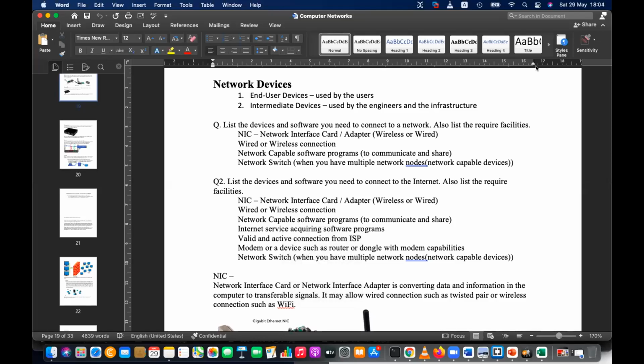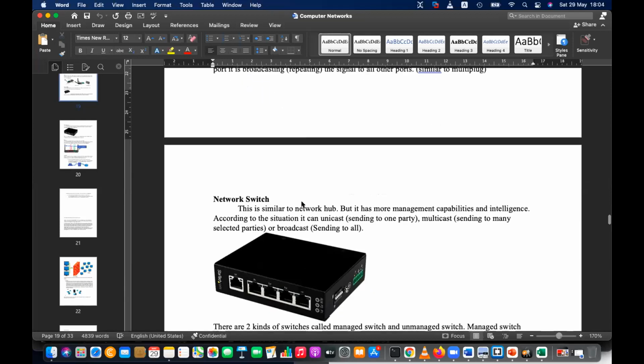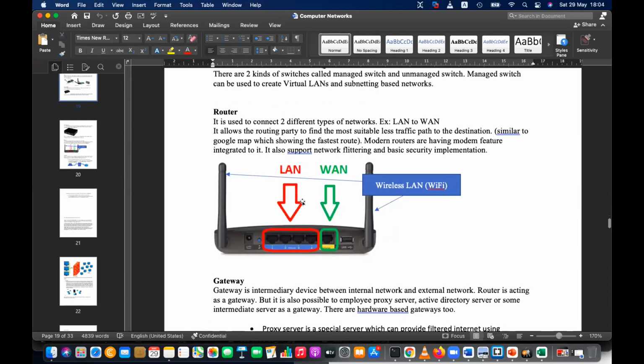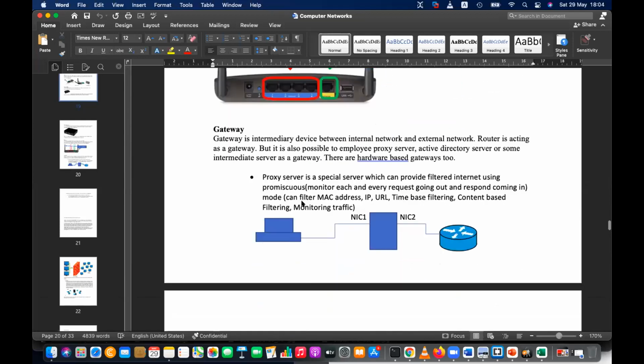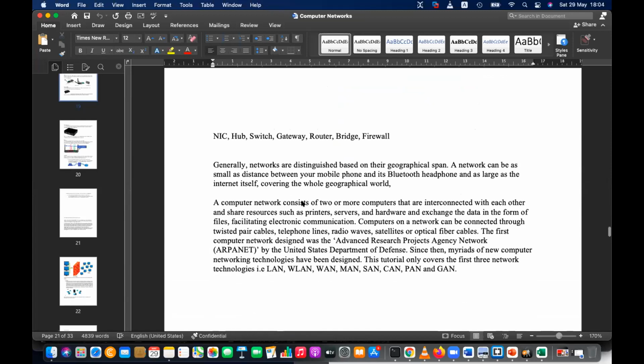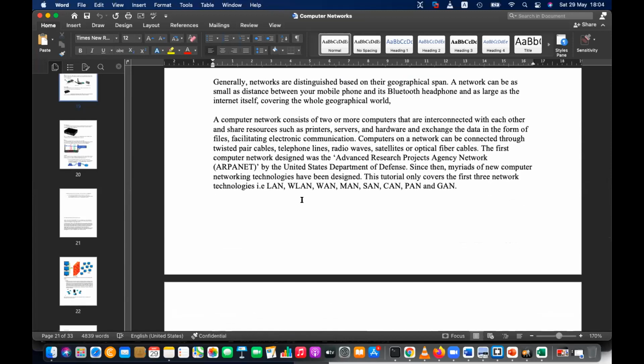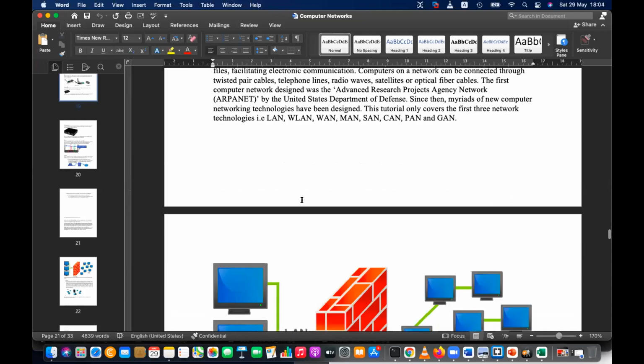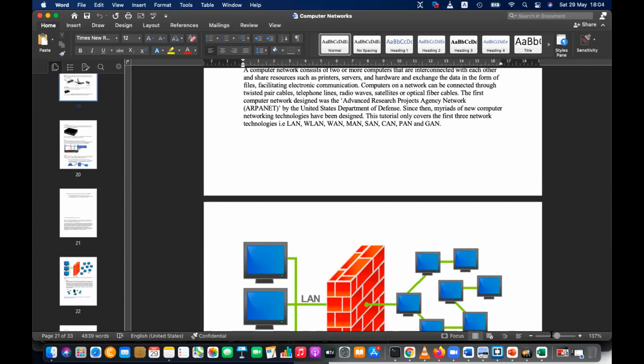Okay, let me start. Last day we discussed the networking devices: the NIC, network switch, router and gateway. Today we have to discuss some of the technologies. We have already discussed this, but I'm just summarizing it.